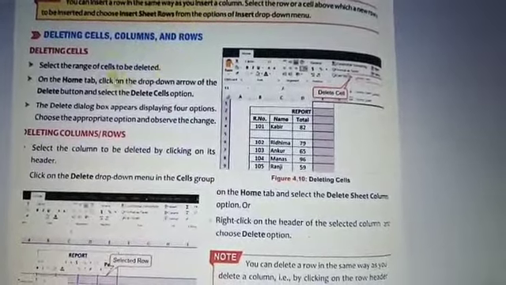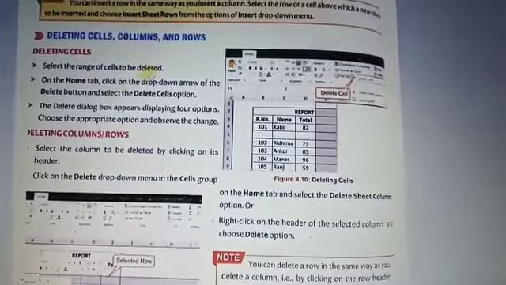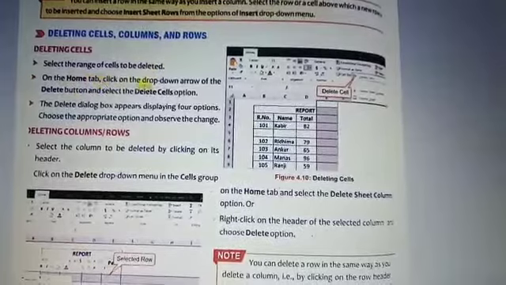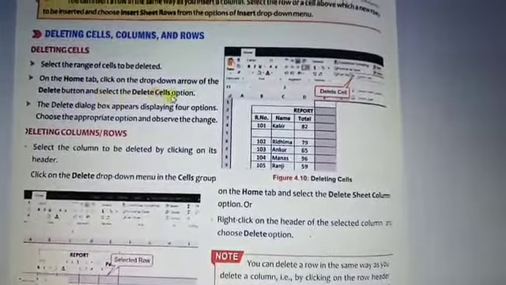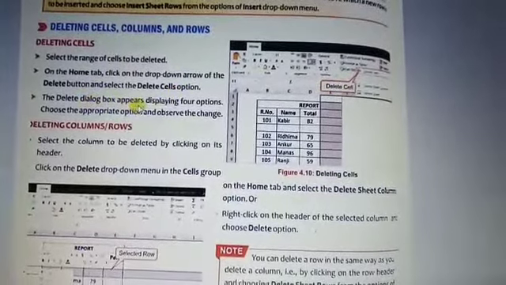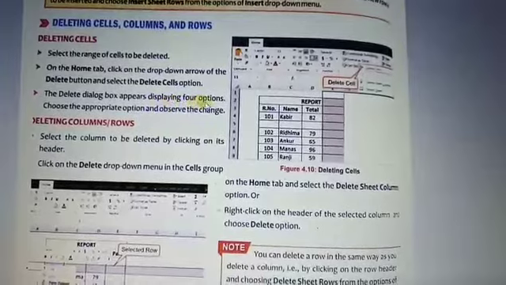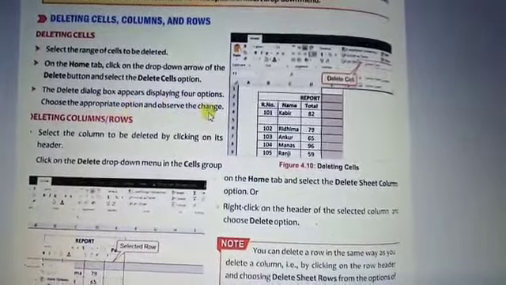How is it possible? First select the range of cells to be deleted, then click on the Home tab, and there is the drop-down arrow of the Delete button. Select the Delete Cells option. After selecting, the Delete dialog box will appear, displaying four different options. Choose the appropriate option and observe the changes.